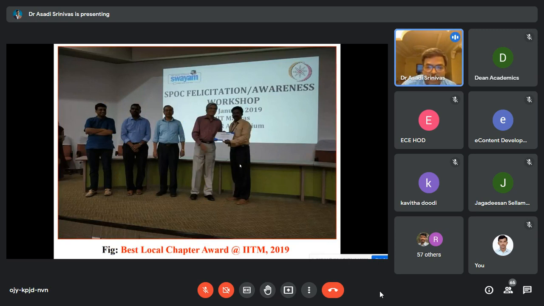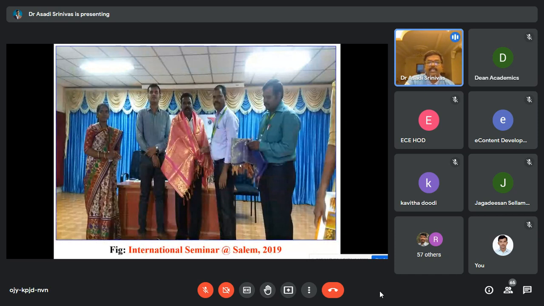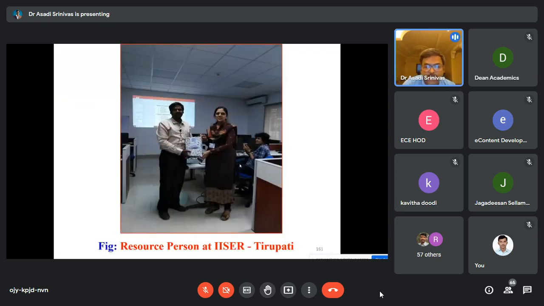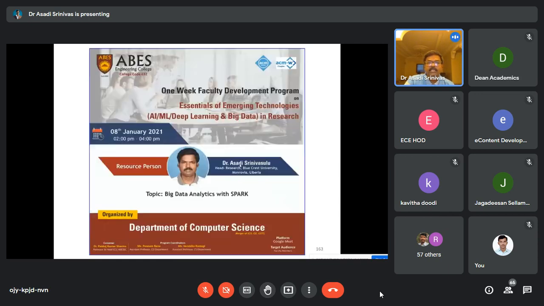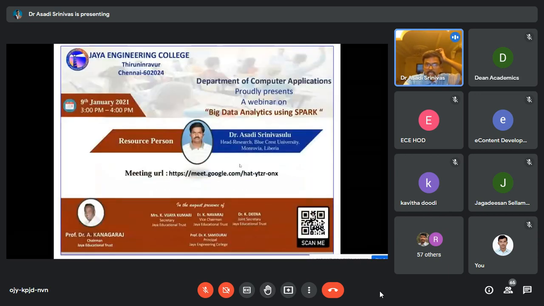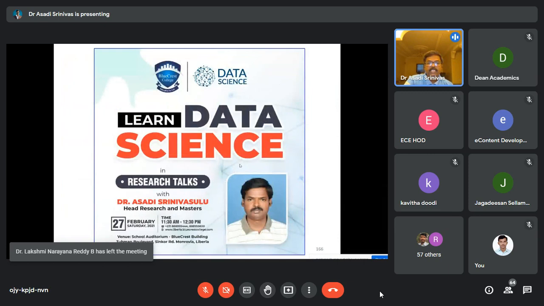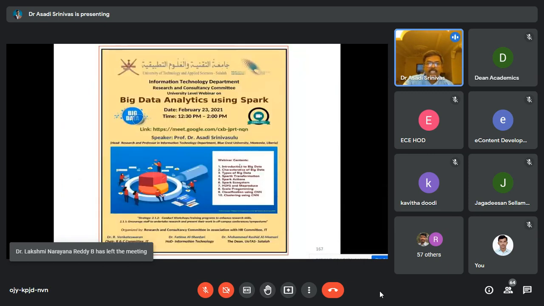This is the best local chapter award from IIT Madras, and this is as an international seminar speaker, and this is as one of the resource persons. This is ISER Tirupati, Indian Institute of Science Education and Research Tirupati, as a resource person, a practical on big data applications using Spark and PySpark. Then this is Sangam University. This is ABS College at Ghaziabad, Jaya Engineering College, Tamil Nadu, Maharshi Markandeya University. This is at Bluecrest University, Data Science. This is in Oman, Big Data Analytics using Spark.